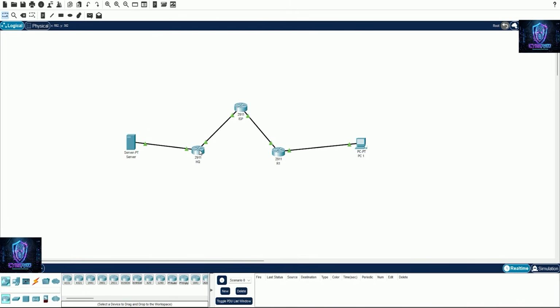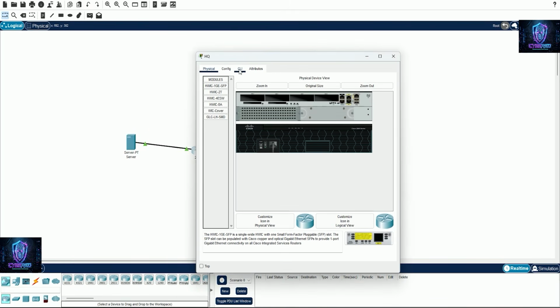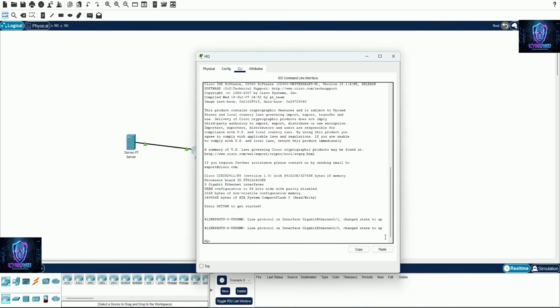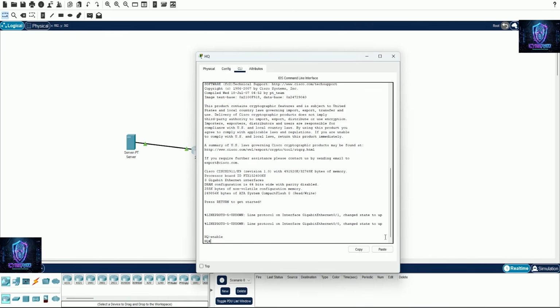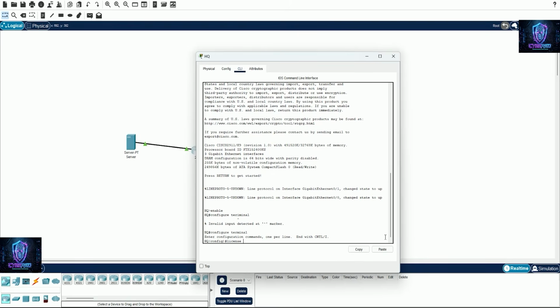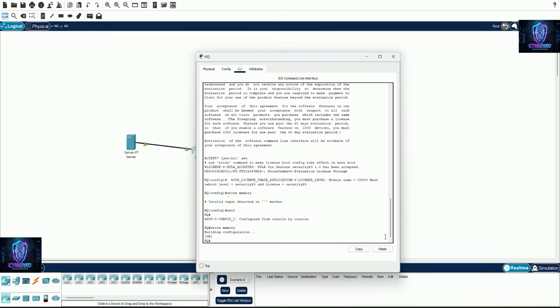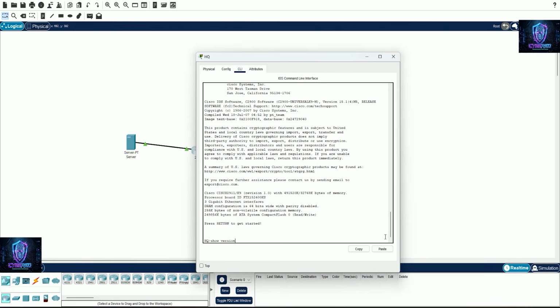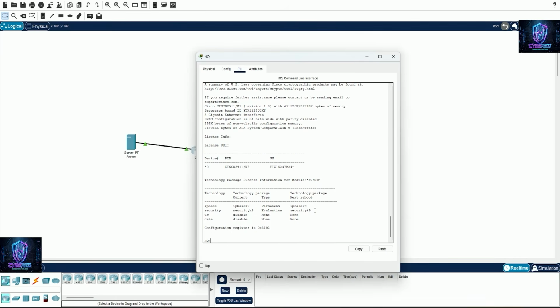Now we're going to enable the security license. The Security K9 license enables security features such as IPsec, SSL, and SSH. So on the HQ router, if you're not already in configuration, type enable and configure terminal. Then we're going to type license boot module c2900 technology-package securityk9. Accept the license agreement and then save and reload the router. After rebooting, verify the license with show version. And as you can see, securityk9.